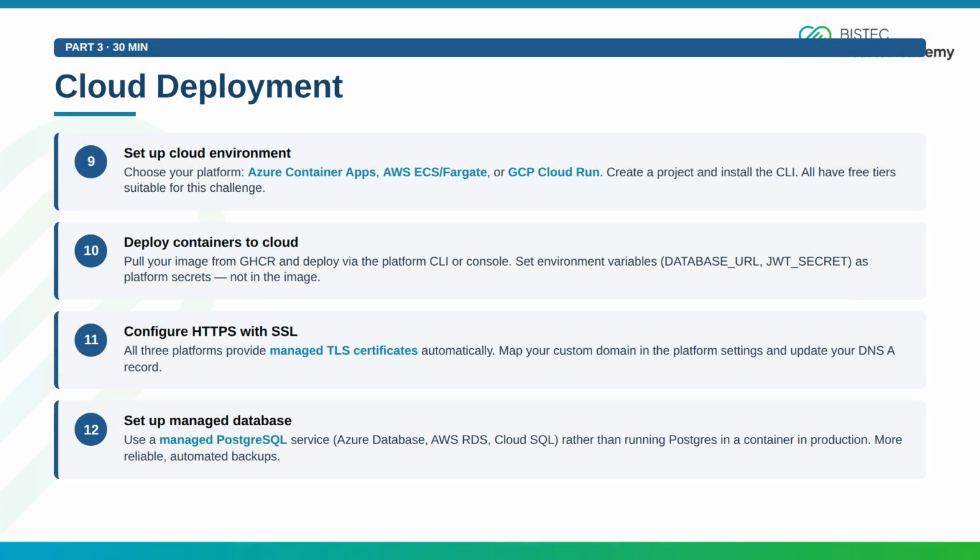Part 3 gives you 30 minutes to stand up the cloud environment and deploy. Choose your platform: Azure Container Apps, AWS ECS with Fargate, or GCP Cloud Run. All 3 have free tiers that are sufficient for this challenge. Install the platform CLI: az for Azure, aws for AWS, or gcloud for GCP. Create a project, authenticate, and create the container environment. Pull your image from the GitHub container registry and deploy it to the platform.